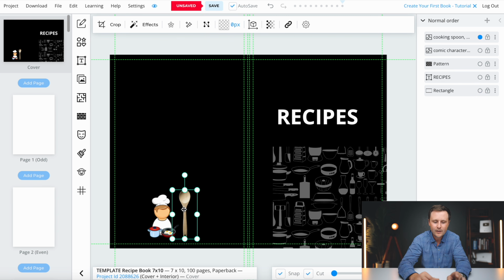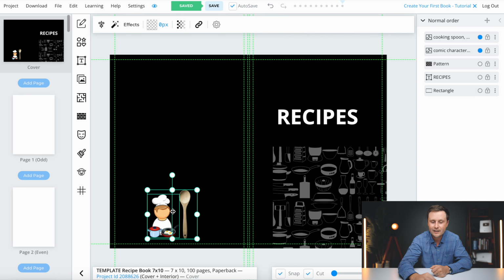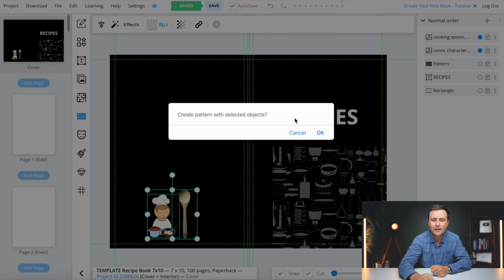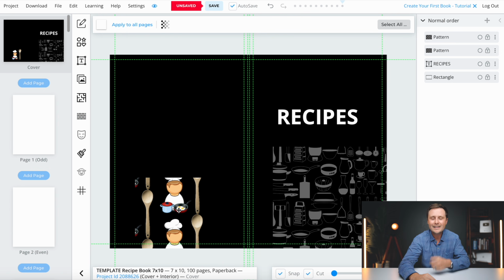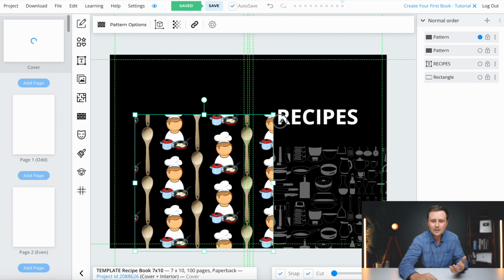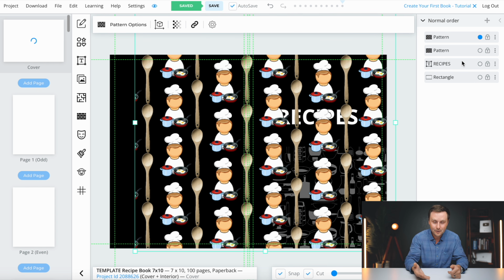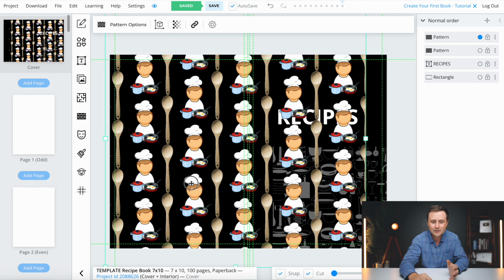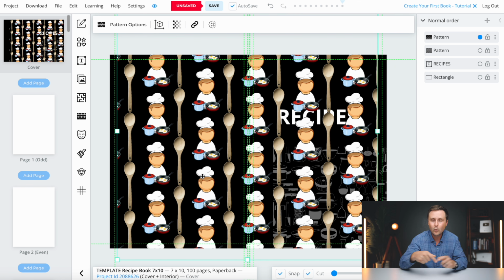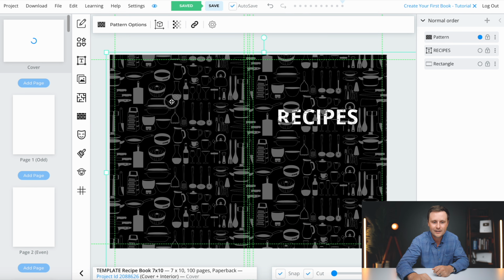But then select one of them, hold down Shift and select the other one. This is going to have them both selected at the same time. And now you can click on the pattern and say create a pattern with selected objects. Okay. And this will create that pattern for you. So then you can drag that out and you can create a pattern with any of the icons that you're adding to your cover. So guys, keep that in mind as you are doing this. You can create custom patterns by choosing which icons you want in it. I'm going to delete this and go back to where we were before. This one looks really good.